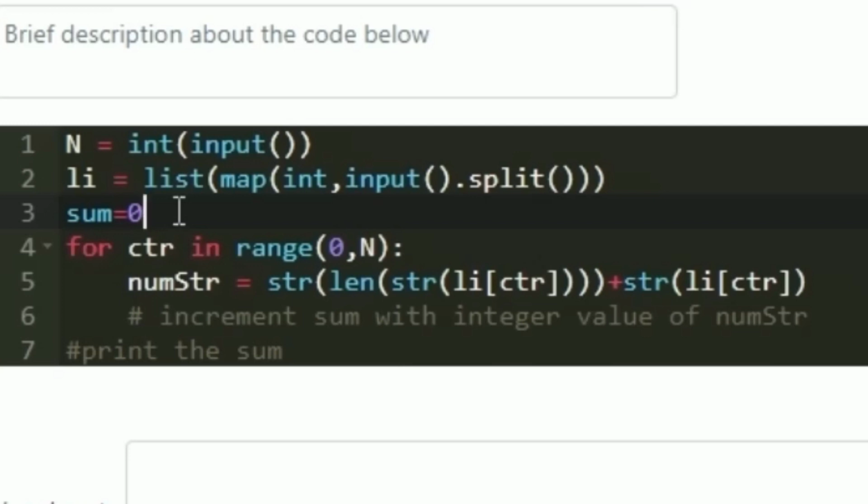While iterating through the list of integers, we modify every integer as we did in the C program, add the modified integer to the sum variable, and finally after the execution of the loop we print the sum. The modified integer is nothing but the number of digits in the integer concatenated with the integer itself. To calculate the number of digits, we can use the length function, but for using the length function the value should be a string. That is why I first convert the integer present at the index ctr into a str, and then I apply the length function.